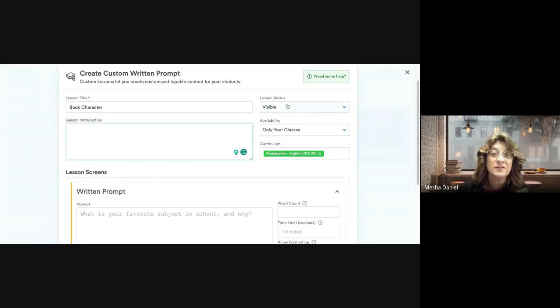And you see the lesson status, it's either visible or it's hidden. Why would I want to hide a lesson? You don't want to assign it right now. Maybe I'm working on it. Maybe I want to add some stuff to it, and I don't want my kids seeing it right away. So I can hide that lesson, kind of like when we do a draft in Google Classroom. We can make that draft, get it exactly how we want it, and then we can assign it later. But I'm going to go ahead and leave this one visible. Now it says availability. Only your classes, which I have 3 classes in typing.com right now, or entire district.